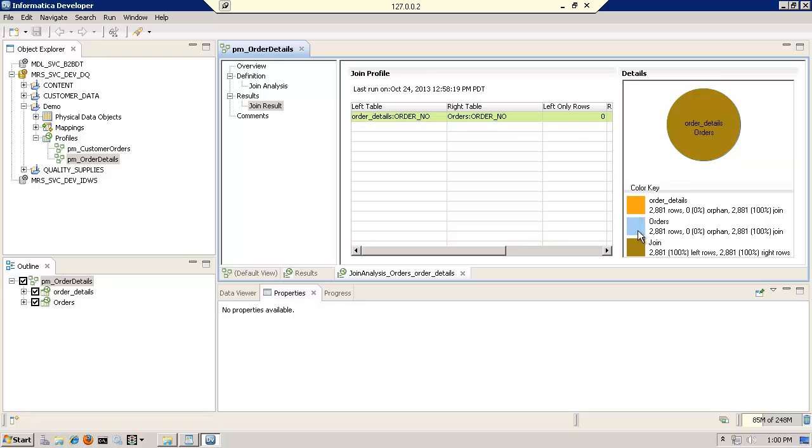Orange, blue. Orange is order details. Bluish cyan is orders. And look what it says. It says for order details, 0% orphans, 100% join. This is good. In this case, it means that every order detail, order number, has a corresponding at least one order in orders. So this is good.